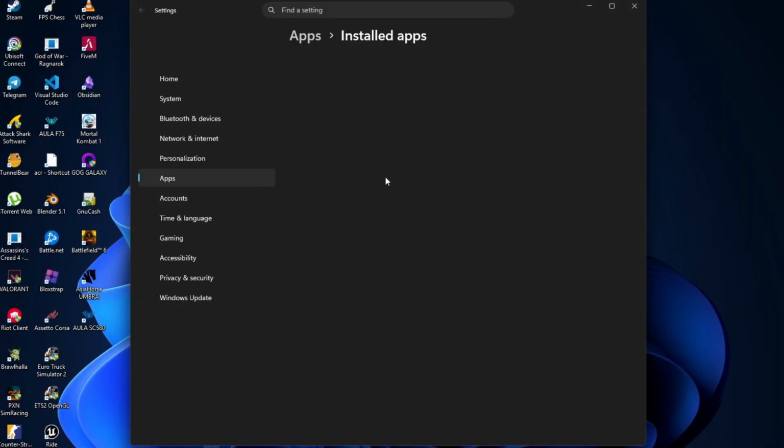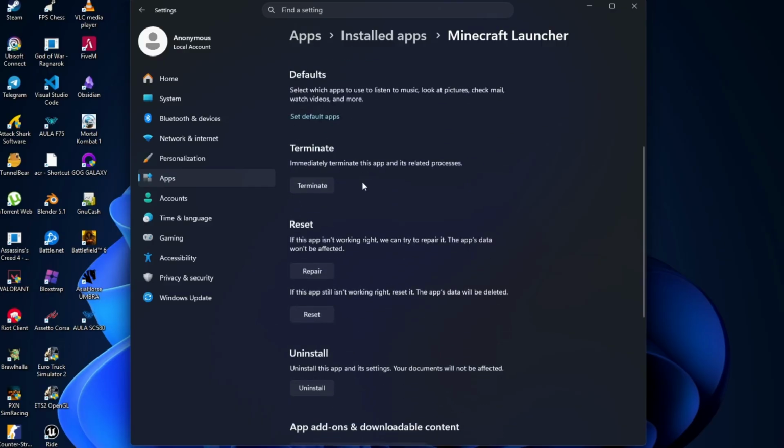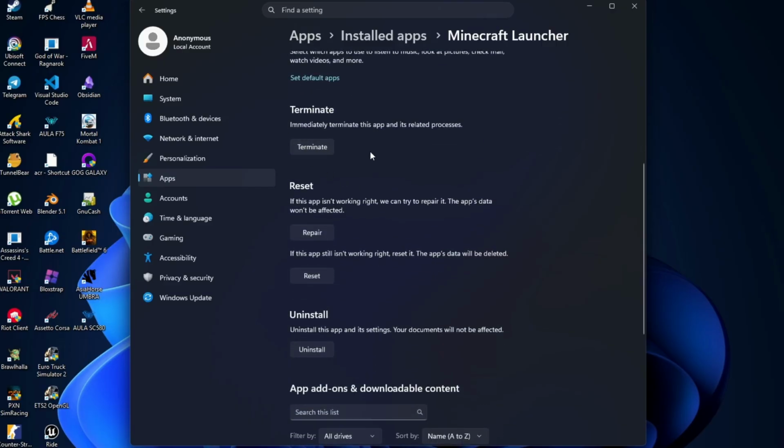Scroll down until you find the Terminate button and click on it to completely close the app. After that, click Repair and wait for Windows to finish repairing the installation. Once the process is complete, launch Minecraft again and check if the issue has been fixed. If Minecraft still does not open, move on to the second method.